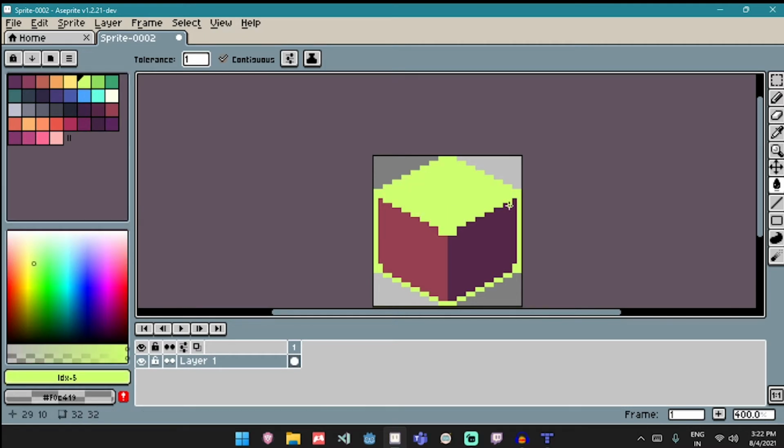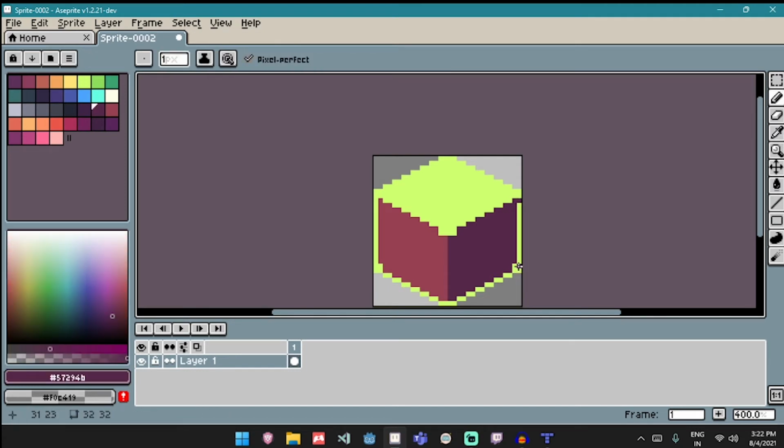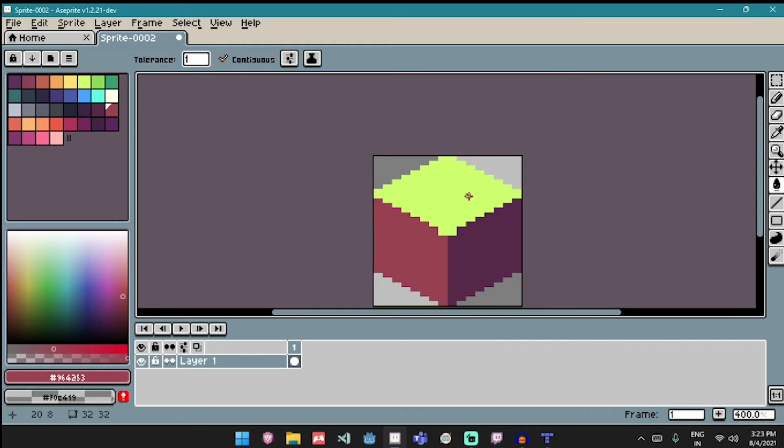After that just fill it with this, and we can also do one thing, something like this, and it's kind of like making a Minecraft block, but it's not wholly like that. And now we got a beautiful block.